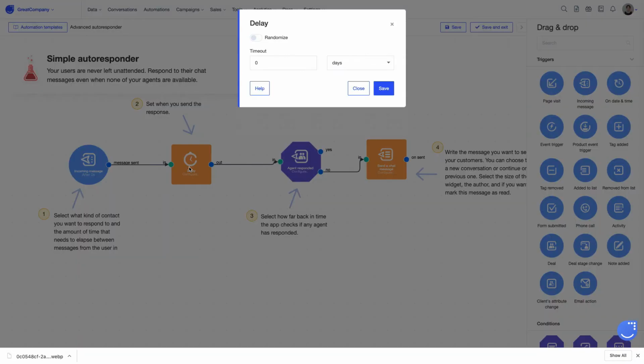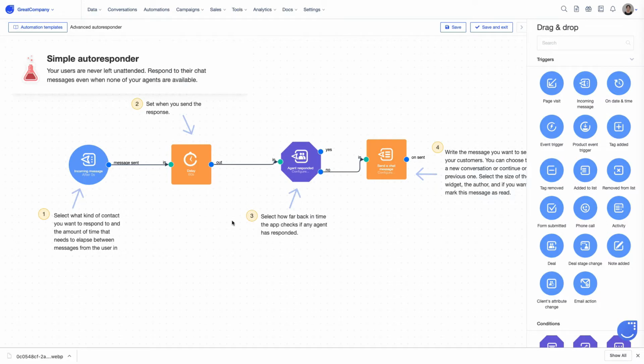Then let's set the delay, and I'm setting it to 60 seconds. Thanks to it, the whole automation process has a bit more natural feel from the user's perspective. This is the time that will pass from triggering the automation, so in this case receiving the message from a user, to the next module.